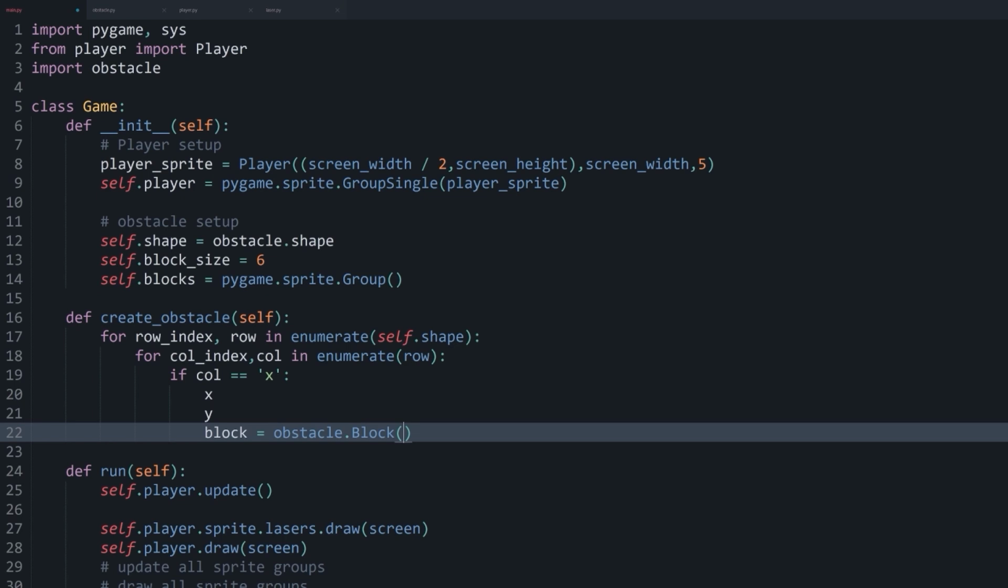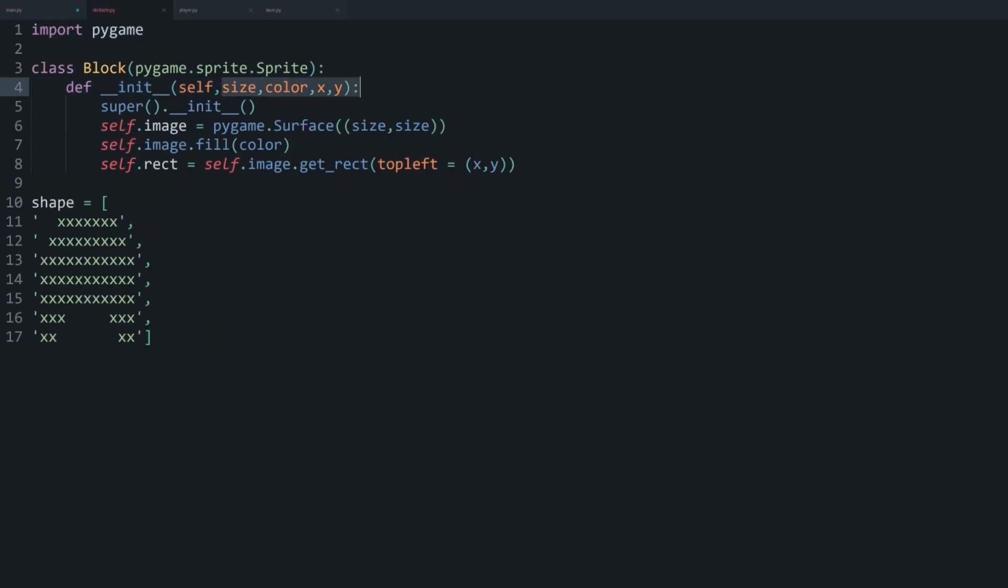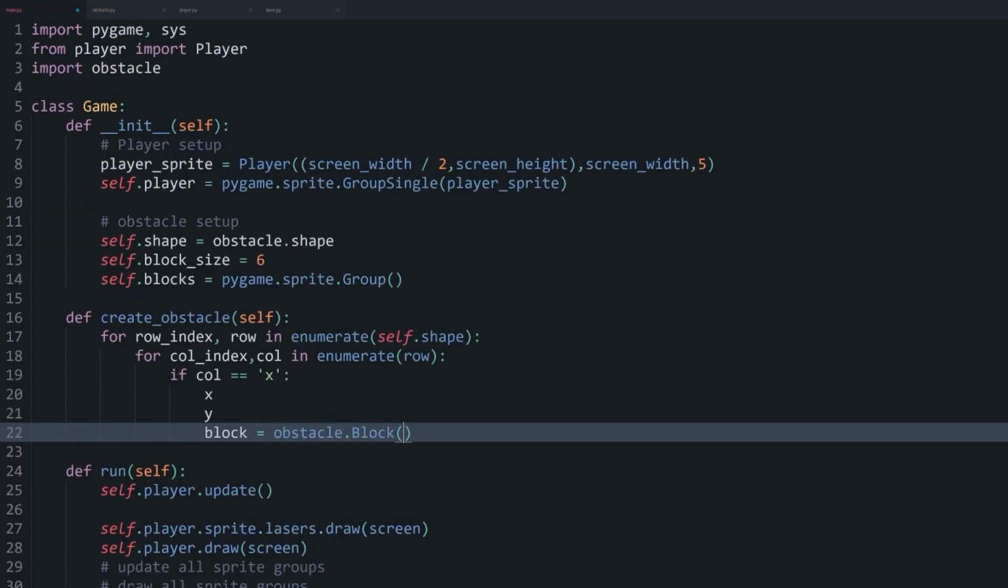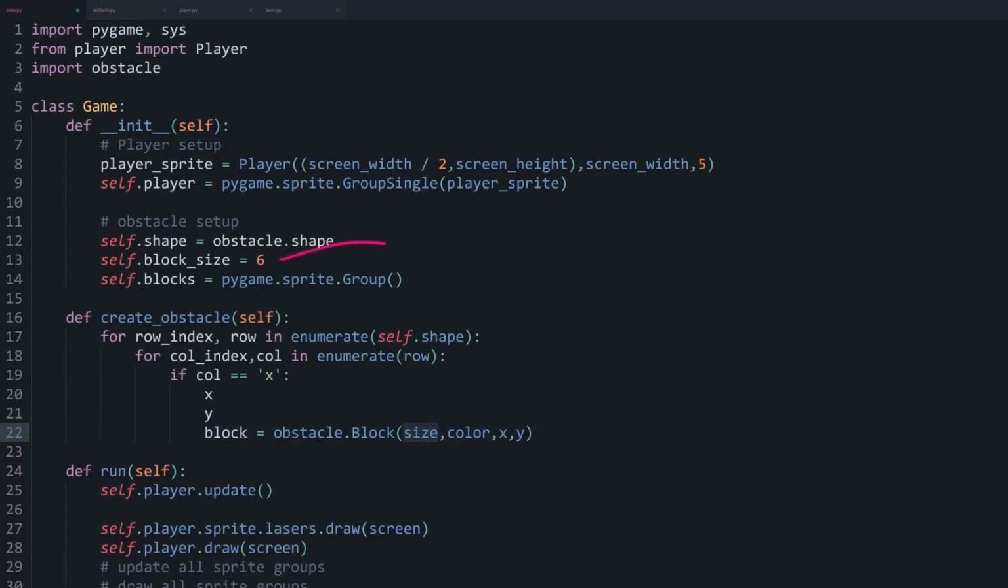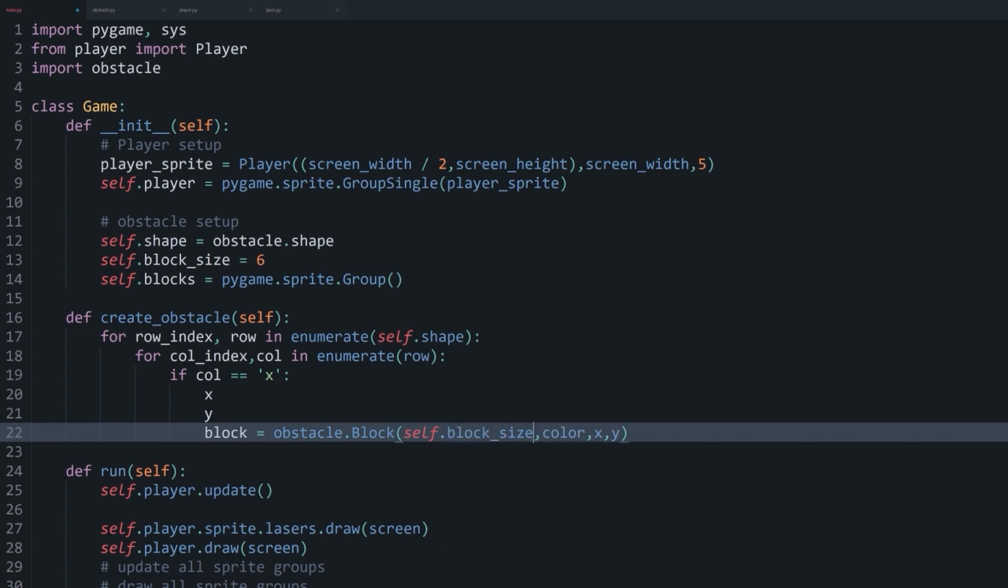obstacle.Block. And now in here, we have to add a couple of arguments. So let me copy them really quick so we can work through them one by one. And the size we already have, it's literally just this one up here. So this one is the easiest one to get. We just want to get self.block_size. Next up, the color is also very easy because I have a tuple that I want to use here. And the tuple I want to use is this one. So this one is predefined. And this is a reddish color that I think looks quite good.